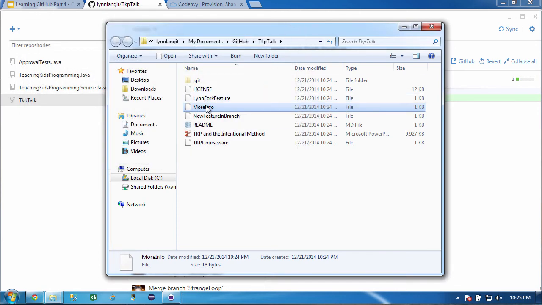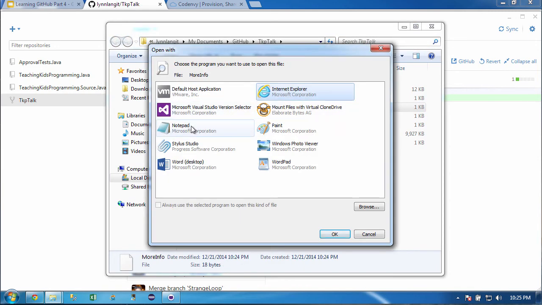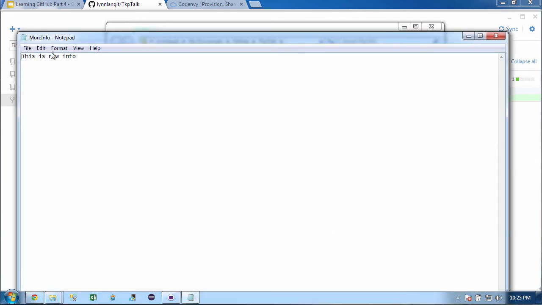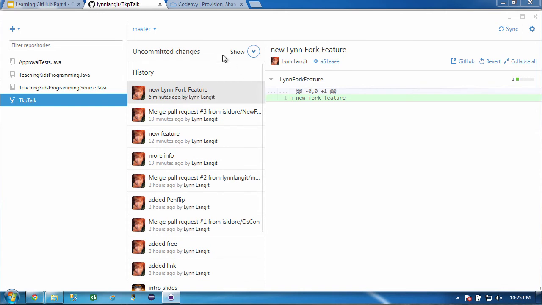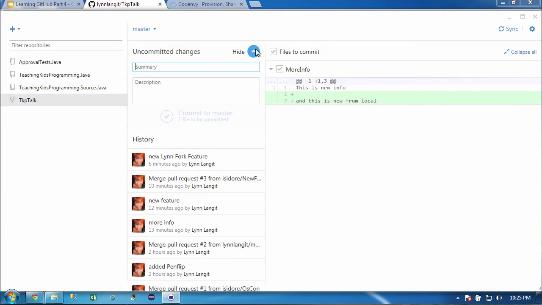Now if I wanted to make a change to this, I have to open it with, so I'll open it with Notepad, my great fancy editor here, and I'll say, and this is new from local, right? And I'll save it. Okay, and save, and save. And of course I have uncommitted changes now, right? So you should remember this from the previous video.